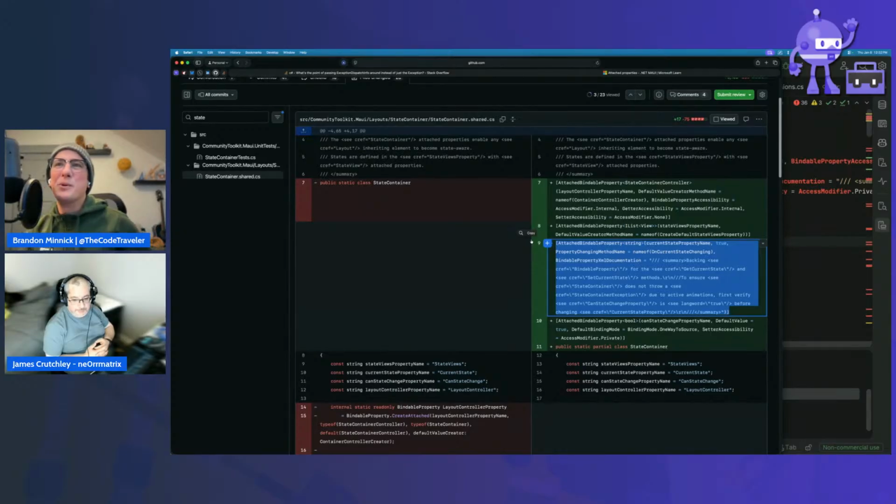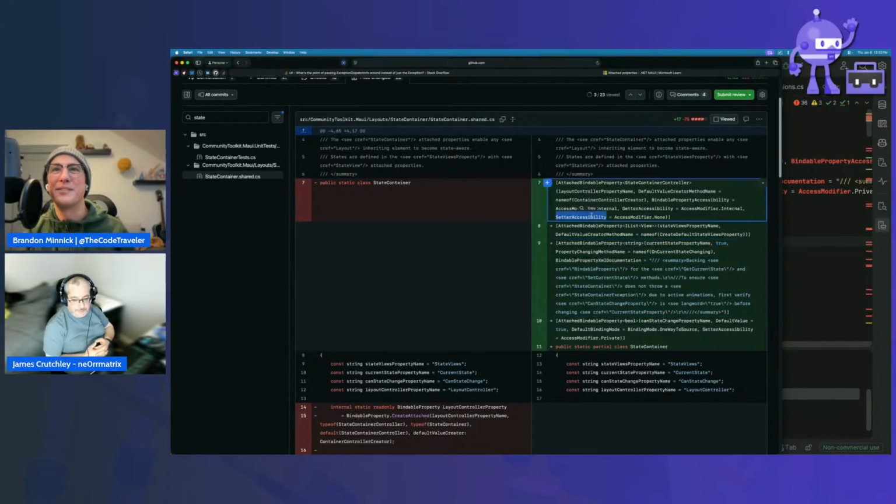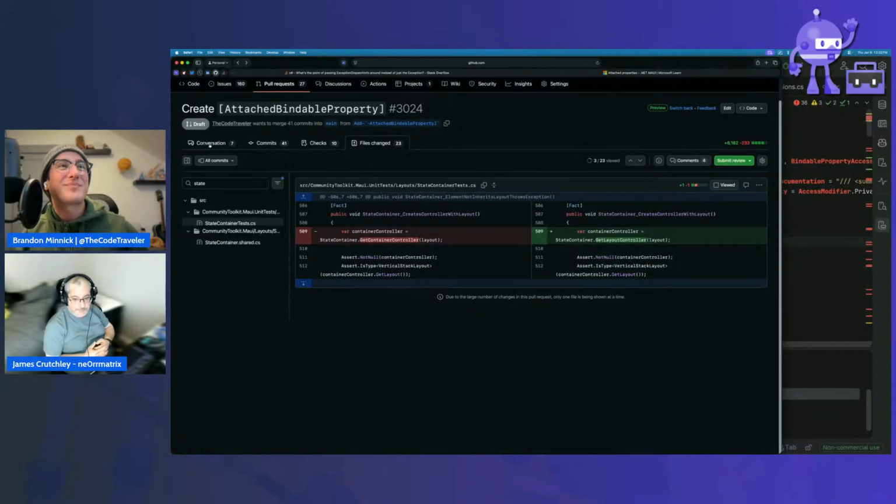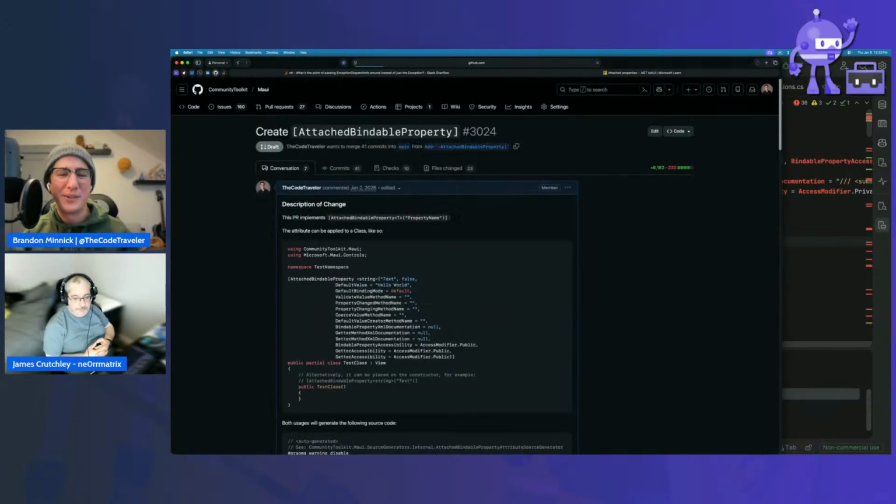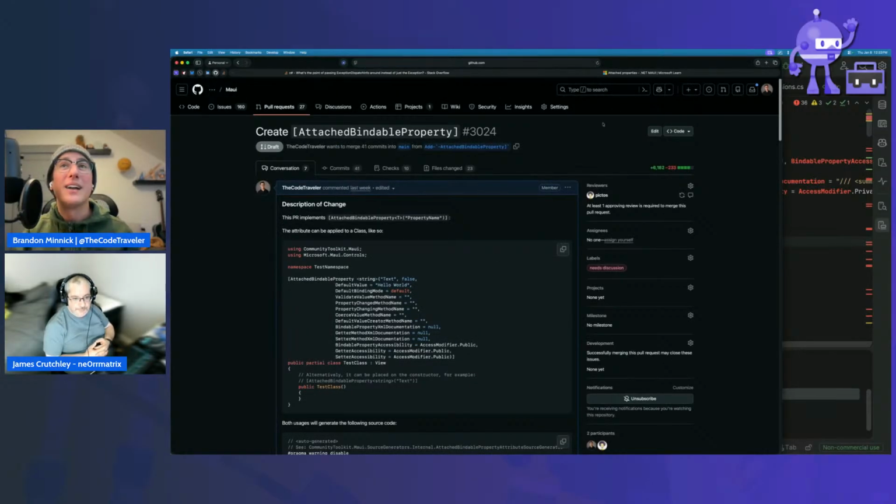I think most people won't have things like XML documentation, or they won't have custom setter accessibilities. And we'll see more examples of just an attached bindable property of type, in this case, state container, and the name. So hopefully it'll help folks, but it's been a lot of work trying to implement this. And it'll be interesting to see how many folks use it. So, all right, let's keep moving here.